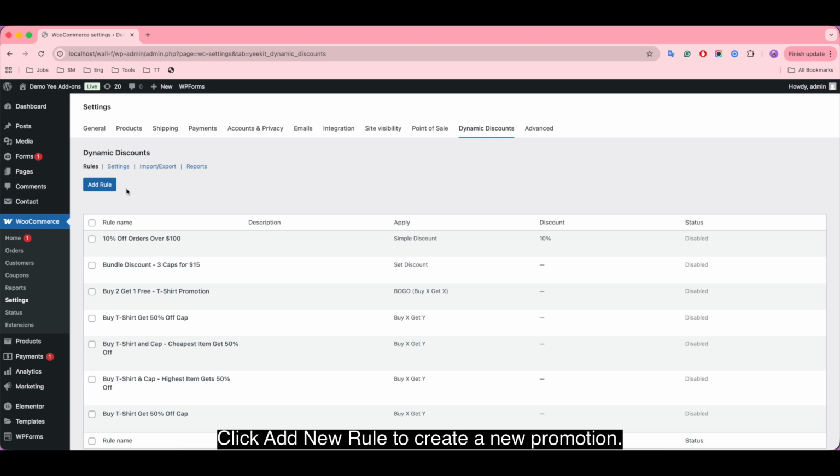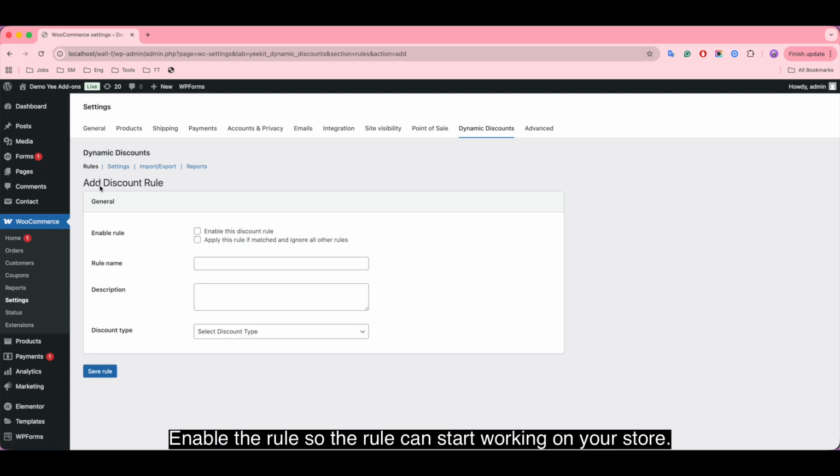Click Add New Rule to create a new promotion. Enable the rule so the rule can start working on your store. Enter a rule name. Buy a t-shirt, get a free cap.